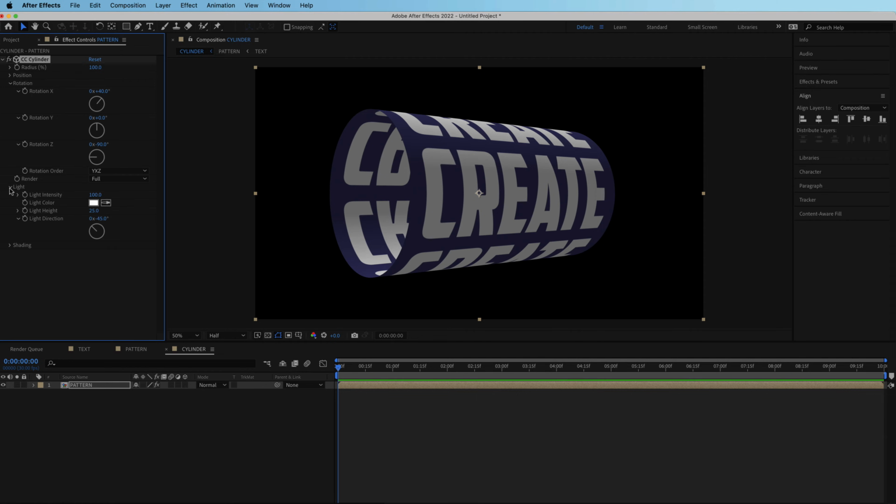But before we do that, we're just going to change a little bit of the lighting settings. So we're going to come over here and we are going to change the intensity. We're going to double that. We're going to put it to about 200. We're going to change the light height to about, let's say 35. I'm just going to come down to shading, and I'm going to drop down the ambient to about 35 as well. So now that I've got that, now we need to actually animate it.